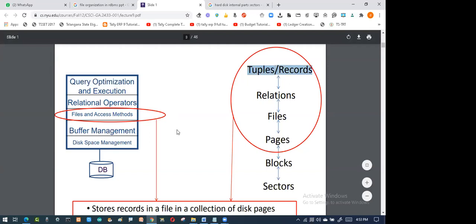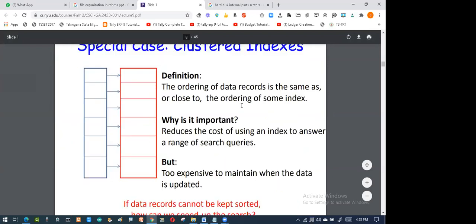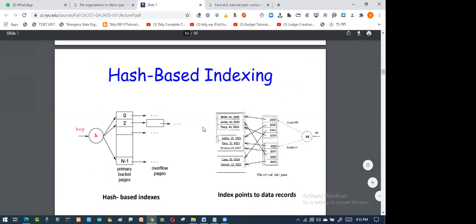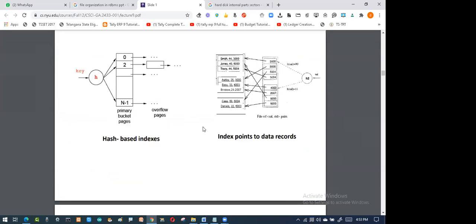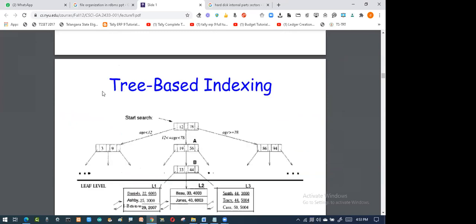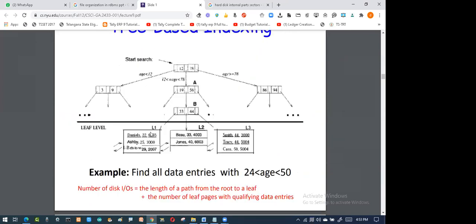In order to get the record, I follow different kinds of file organizing systems. That is hash based indexing. We have something called hash, something called sequential file organization. Like this, we have different things. This is how you will find the indexing. Another one is tree based indexing, and tree based has been explained.